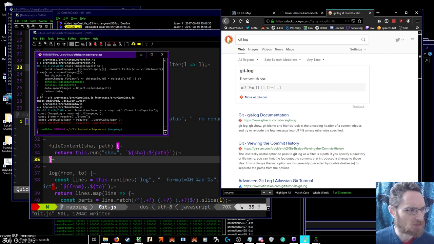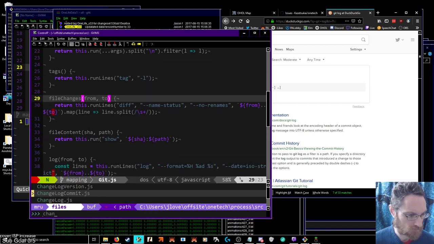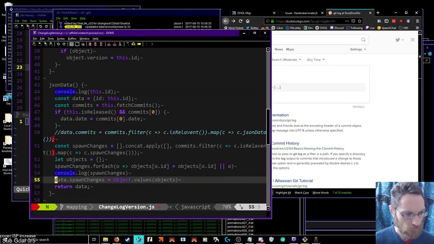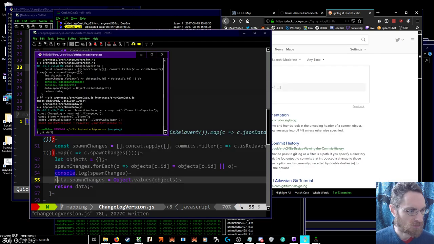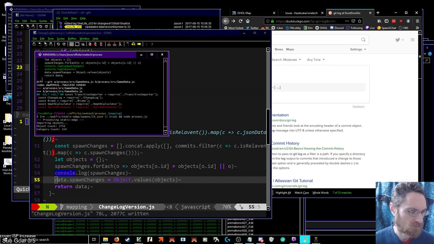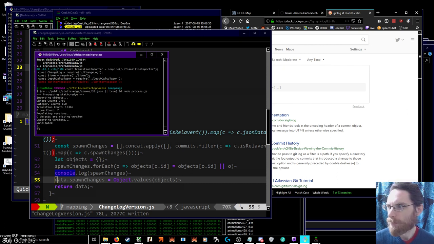So do I need the spawn changes of the objects? I want a quick report of what's happening. All right, so now when we run, and then we can start digging into. All right, so that is that. So we've solved the Git mystery. Well, we think it's the Git mystery.